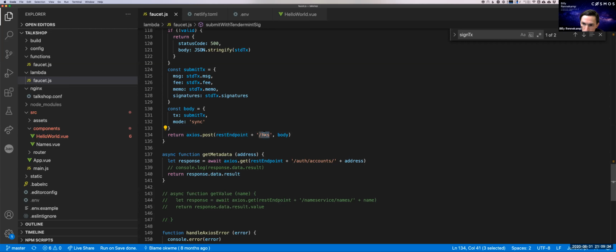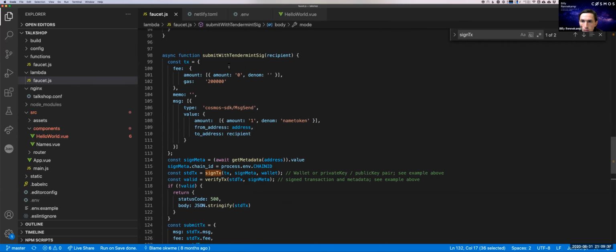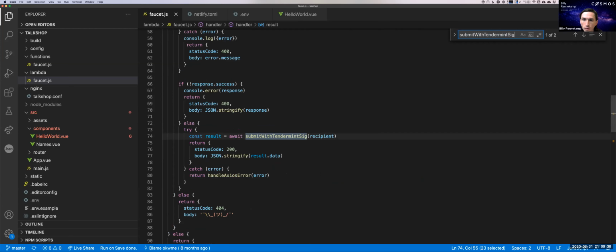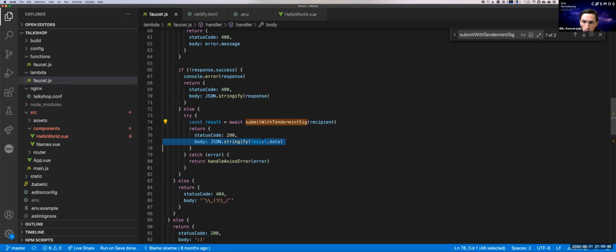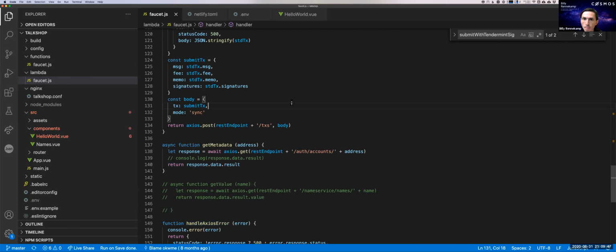/TXS. This is basically the endpoint you hit when you're ready to submit a fully signed and ready-to-go transaction. And it includes, as the POST request, this body that we mentioned earlier. Phew. So let's look back where that submit Tendermint signature came from. We get the result. If it's good to go, we say thanks a lot. If we get an error, we say sorry, here's what happened that was bad.